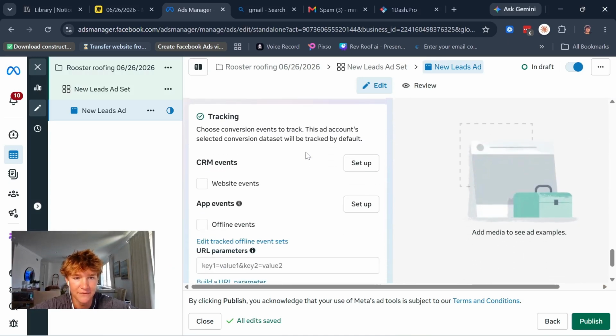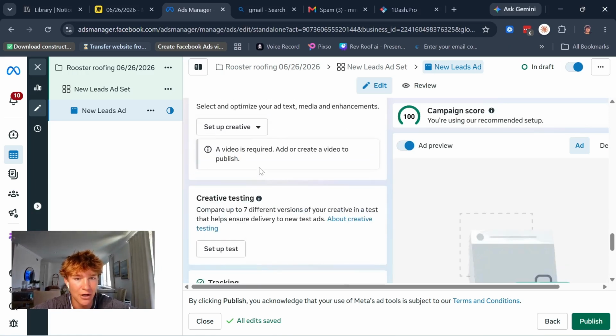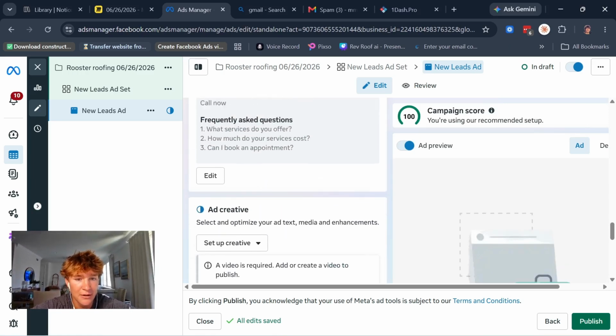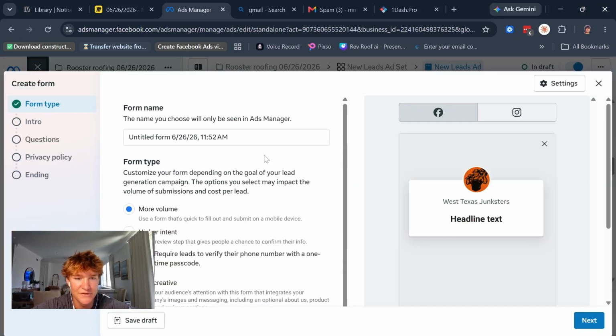And then let's go here. So none of this stuff you're going to have to click because we're doing a lead form right now. So let's actually set up the lead form here. So we got the creative setup, create form. Okay, so this is how you're going to create your form.